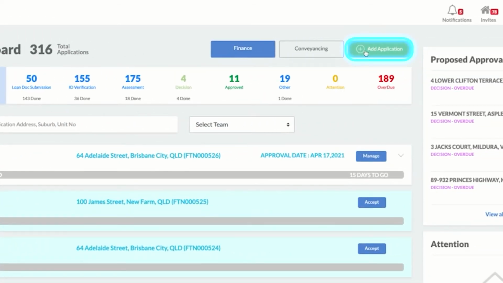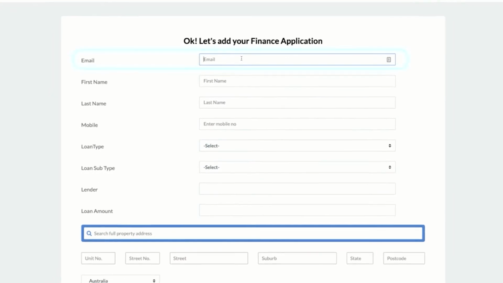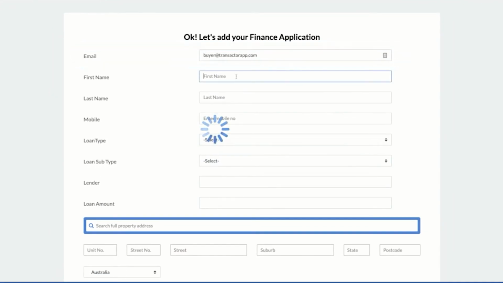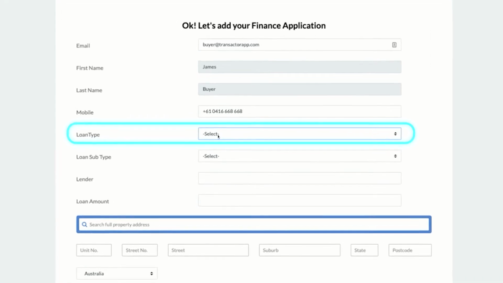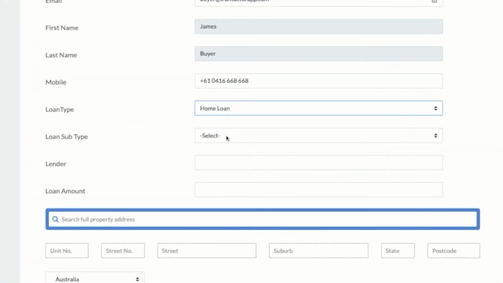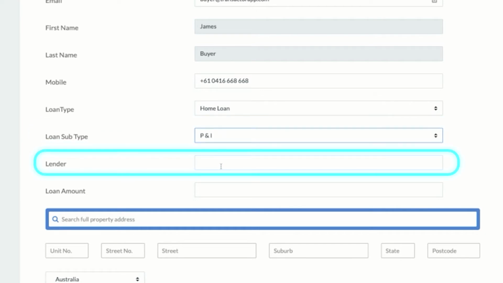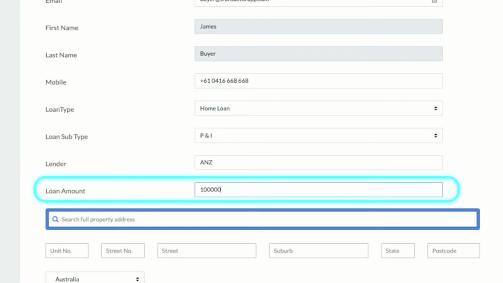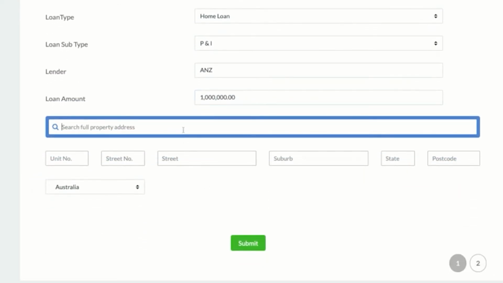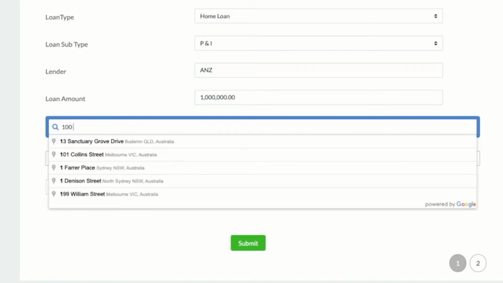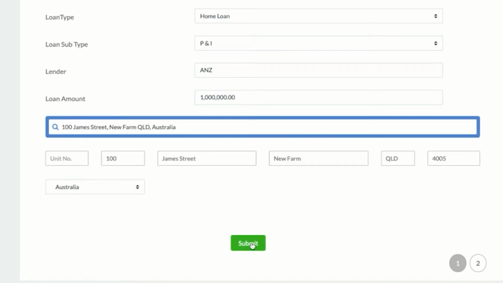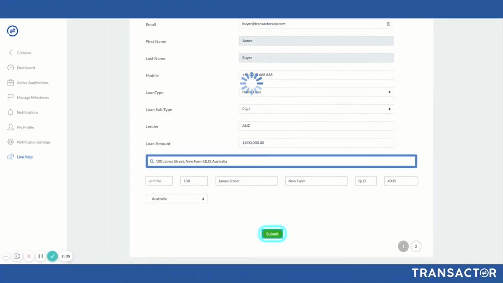So we hit the Add Application button, and we put in the client's emails. Obviously, we fill in the name, details, phone number, the type of loan. So in this case, this is a home loan, and a sub. So over here, this is a P&I and who the lender is. So in this case, I'm going to use ANZ, and the loan amount. Let's go for $1 million. Okay, now if there's an address, you can actually associate an address to that particular application. That goes through. And then now you just submit.